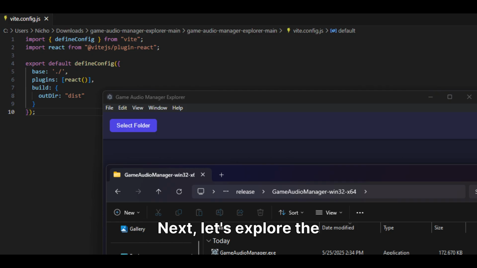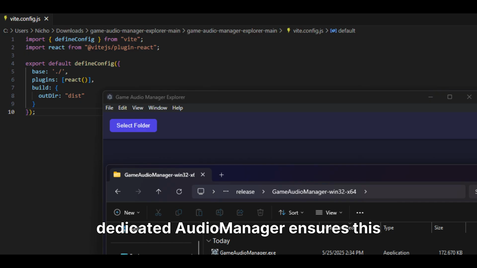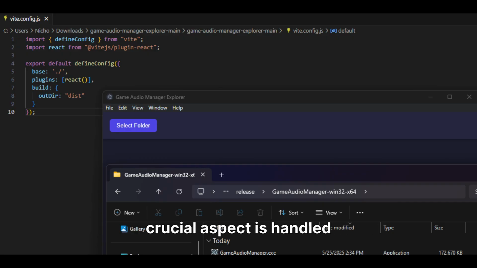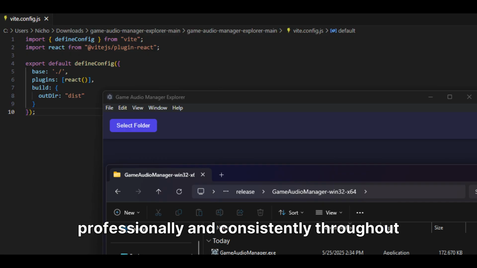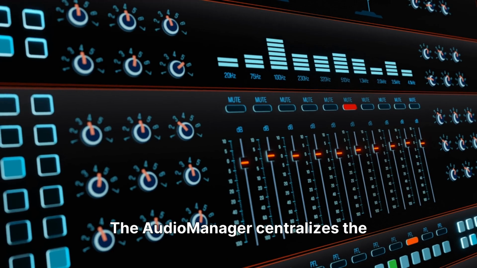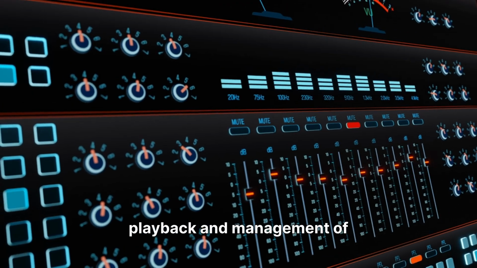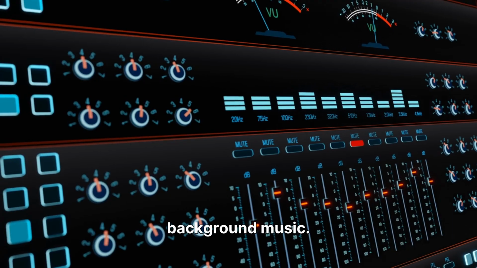Next, let's explore the Audio Manager, vital for creating an immersive game experience. Sound design plays a massive role, and a dedicated audio manager ensures this crucial aspect is handled professionally and consistently throughout your game. The Audio Manager centralizes the playback and management of all sound effects and background music.